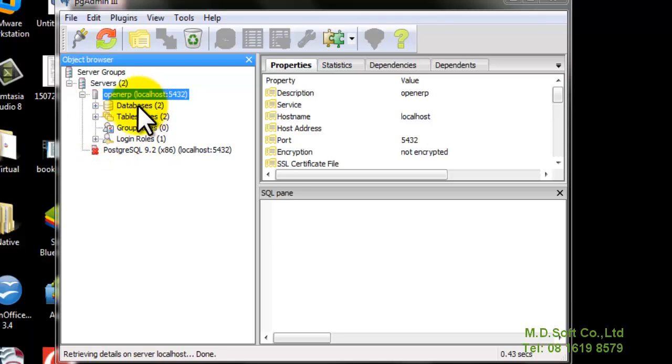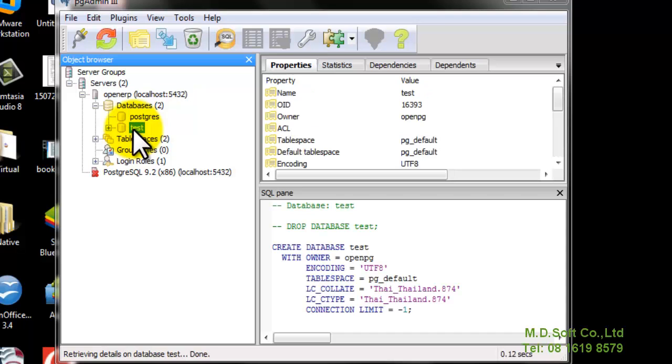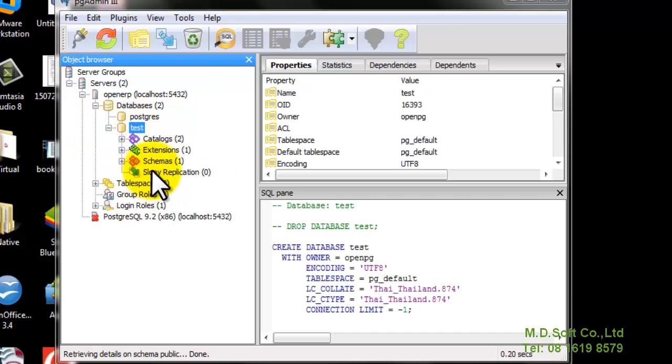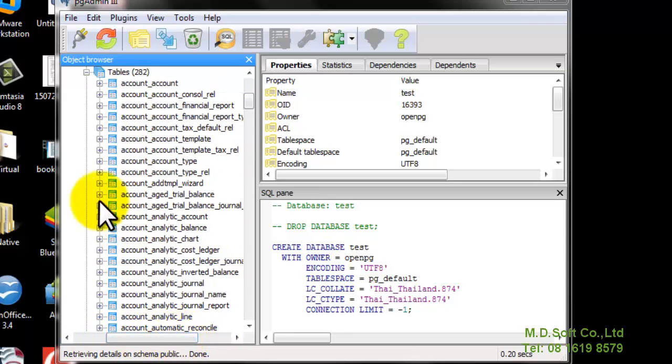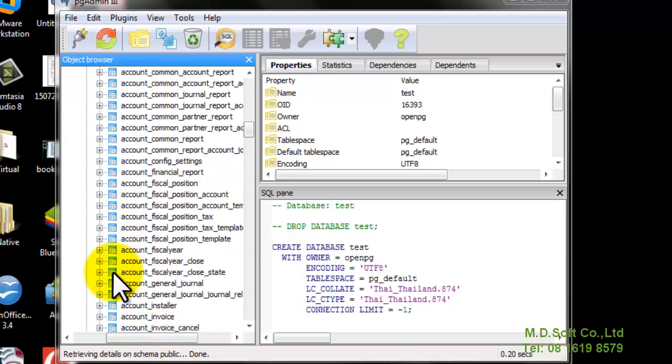And you will see the database that you just added, OpenERP localhost and port 5432, like this, and you're gonna see the database. This is the database that we just created. Okay, we're gonna see schema and table. This is a table on OpenERP.